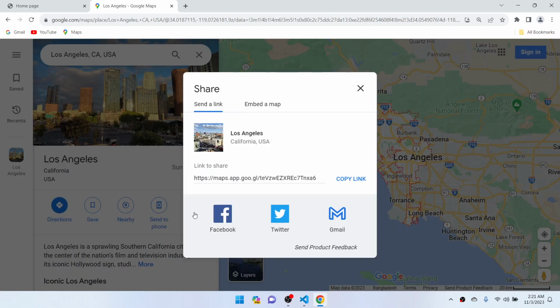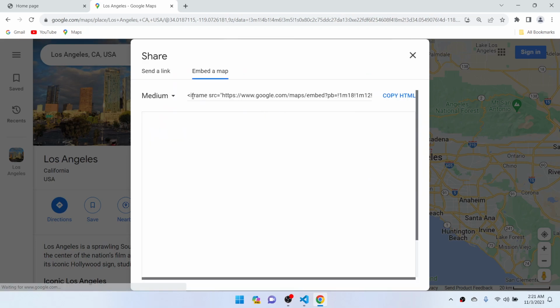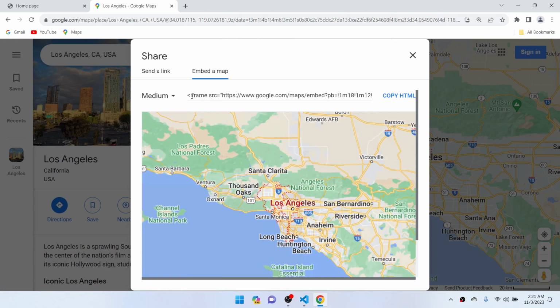Click on that share button. Then there is the option which is embed a map. You can see we have a HTML code with the iframe tag.